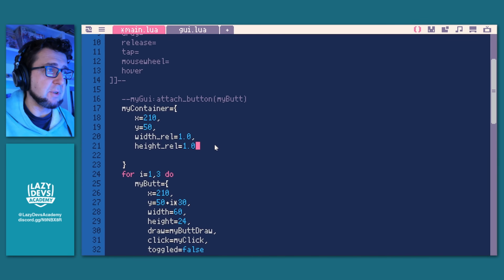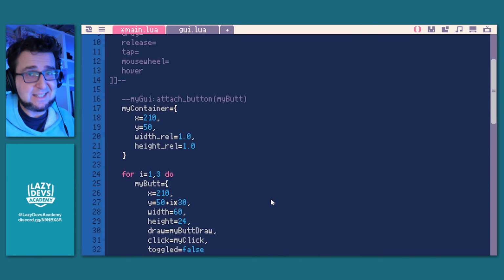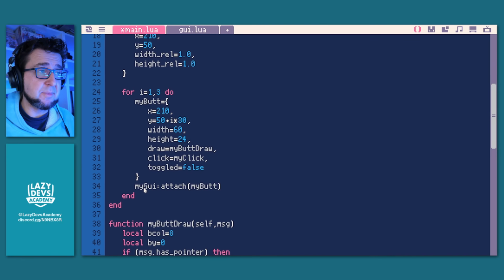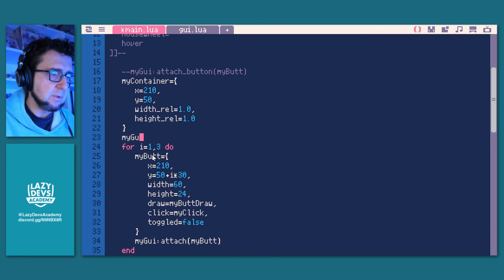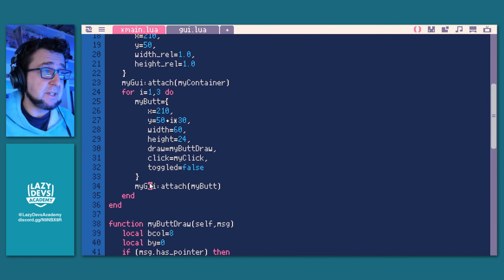So now we have created an empty container that does nothing. It just exists and it has a size. And now what we can do is, first of all, let's attach that container to our GUI: my_gui attach. So we created this invisible container and attached it to our GUI. And now we can attach the buttons. Instead of attaching them to the GUI, we're going to attach them to the container.